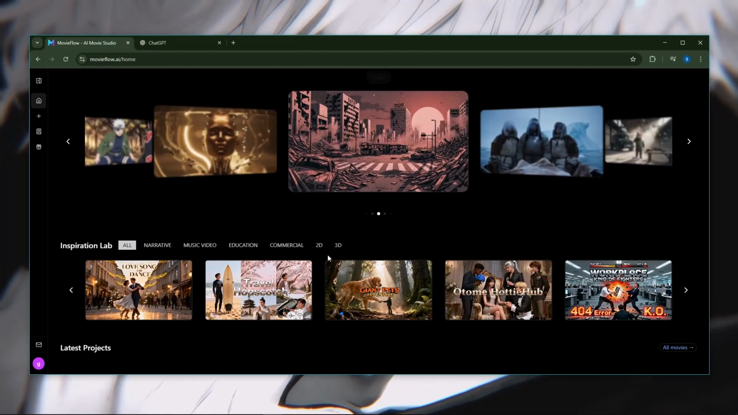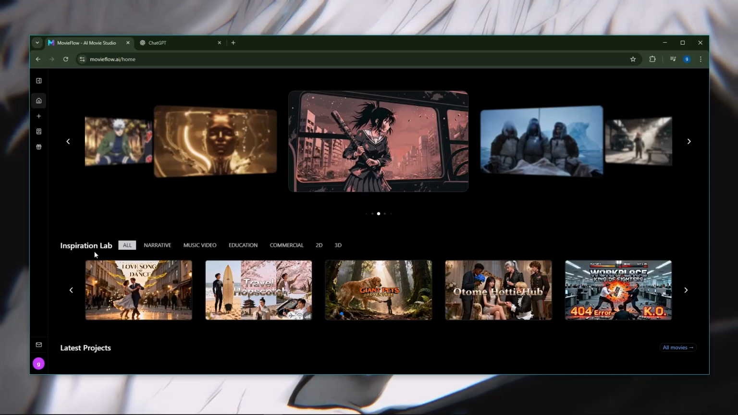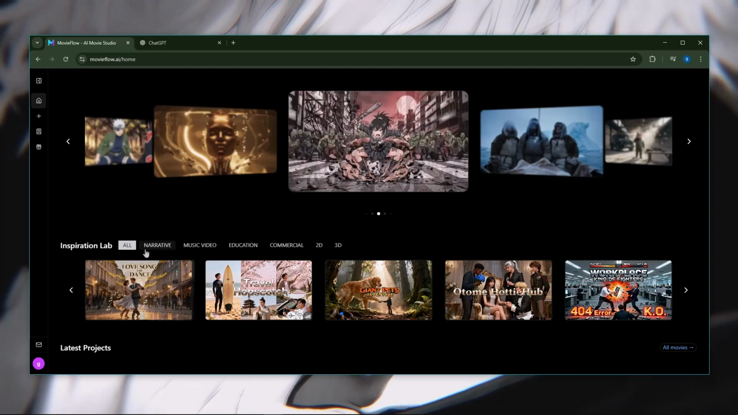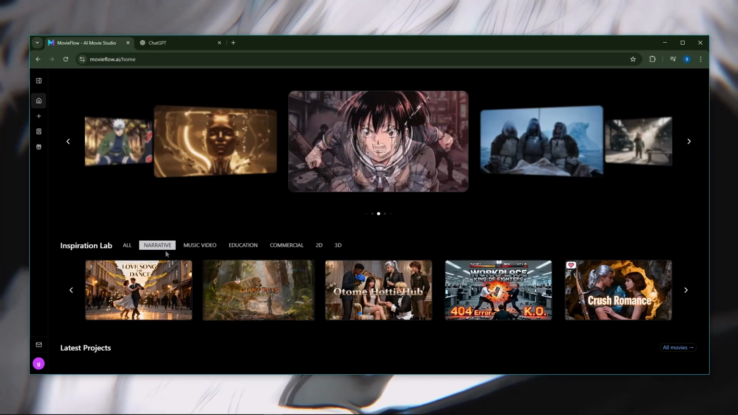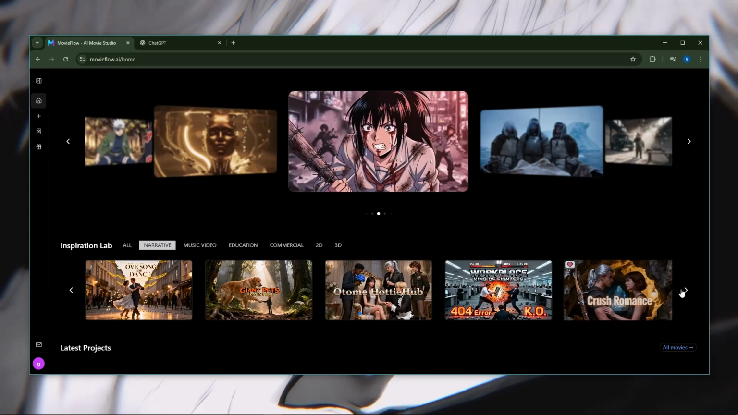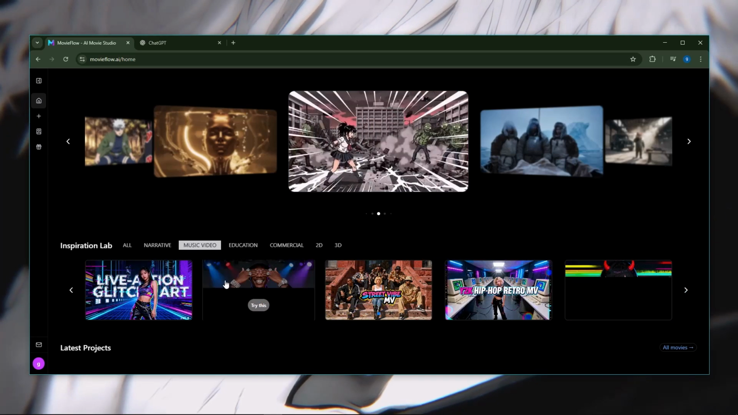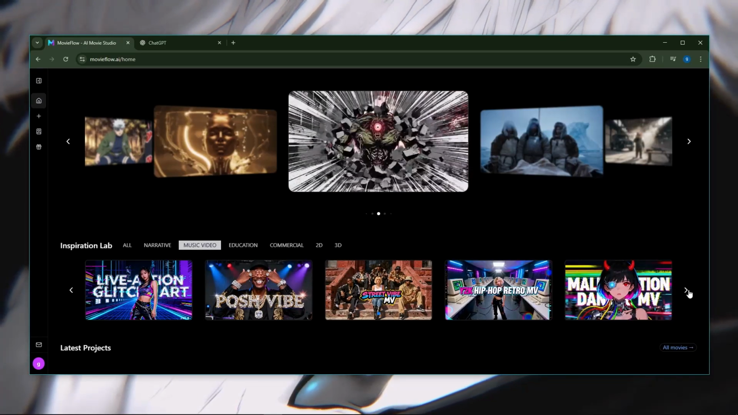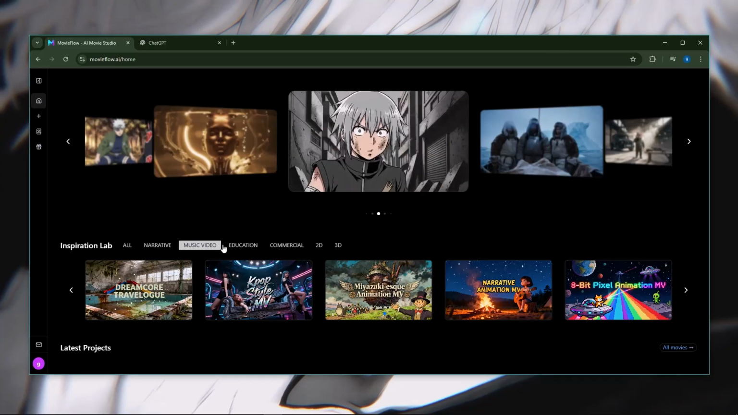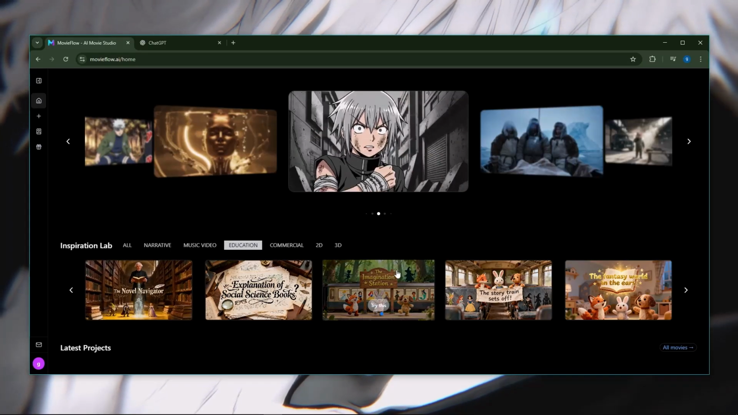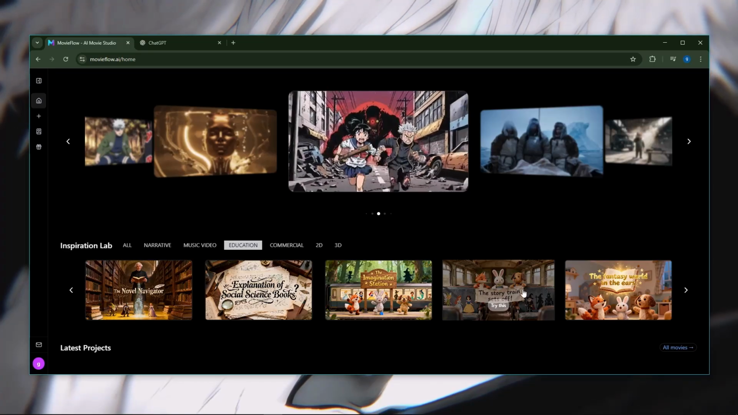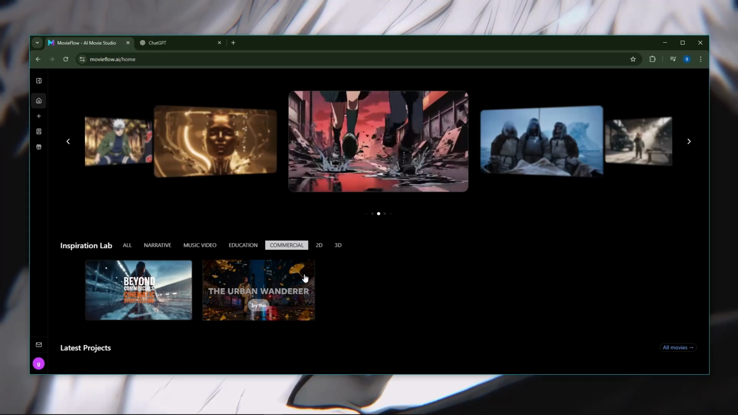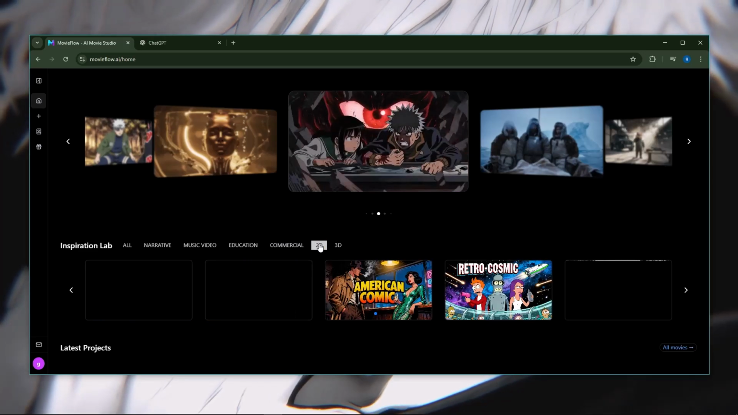If you scroll further down, there's the Inspiration Lab, where you can use pre-made templates provided by the site. For example, there's a narration feature that includes several ready-to-use templates complete with characters. You can use any of them as you like. Then there's a music video section, where you can create a music video just by entering a command and choosing a template. Next, there's an educational video section with several templates that I think are perfect for kids. And after that, there's an advertising video section where you'll find 2 templates to promote your products. Lastly, there are 2D and 3D video sections.